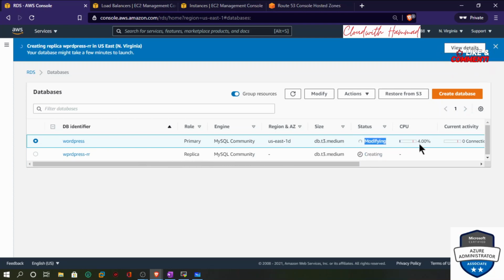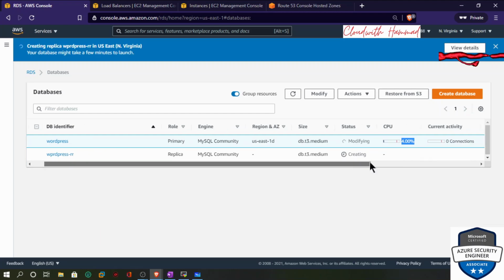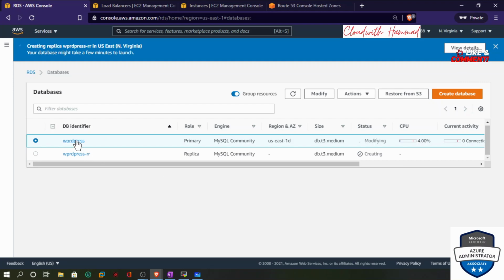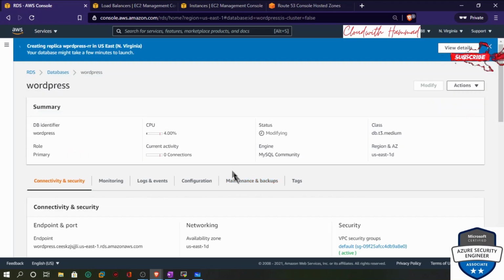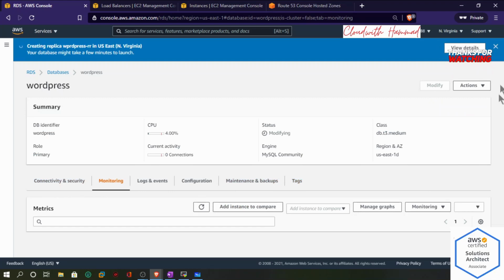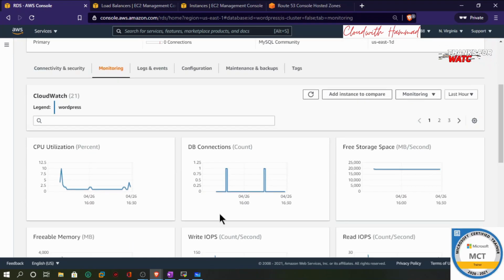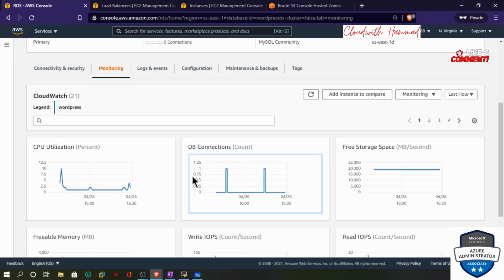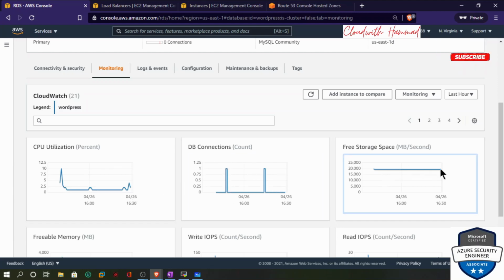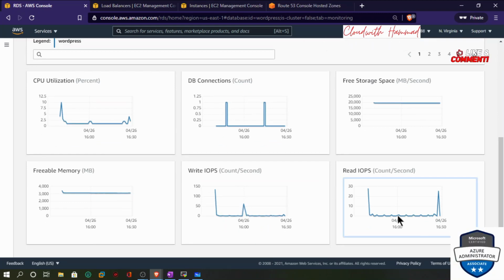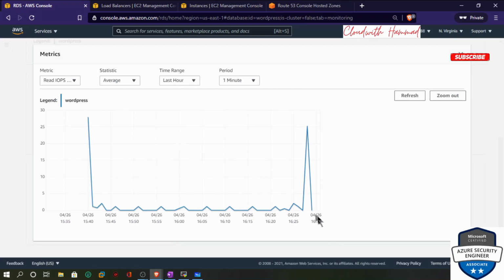You can see this modifying, and CPU utilization is 4%, which is high right now, and this is not a multi-AZ right now. So if I go here and I look at monitor, we should see some spike here. You can see this CPU utilization and DB connection, 2 times we connected. IOPS. You can go further, drill down, or you can go to CloudWatch and do a detailed metrics.